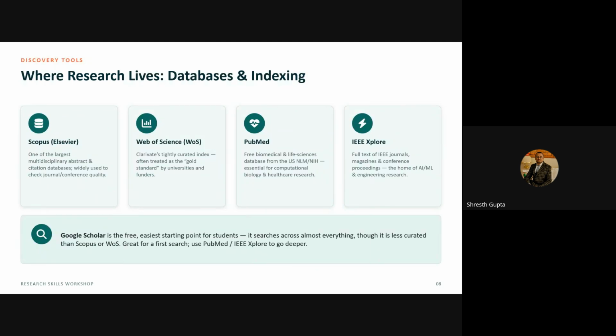Where researchers lie, databases and indexing, right? So what is actually these databases? Whatever paper you are reading now should have one place where it can be qualified as a high quality journal or a low quality journal. A high quality journal is one which is validated a number of times. They have gone through a lot of rigorous peer reviews by researchers, and only after all this validation does it get published.